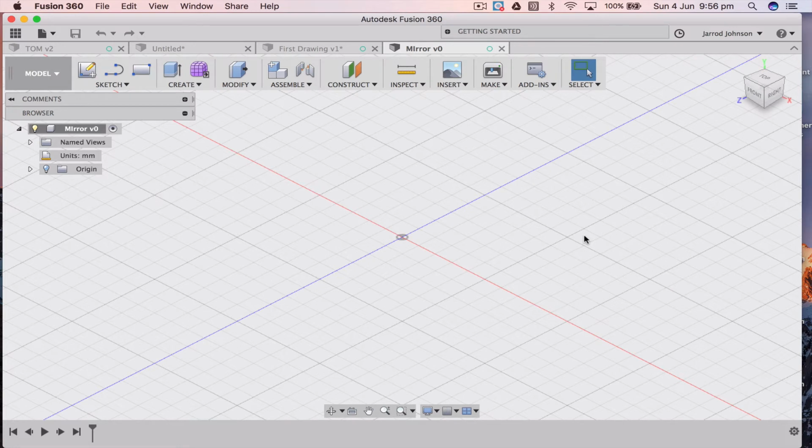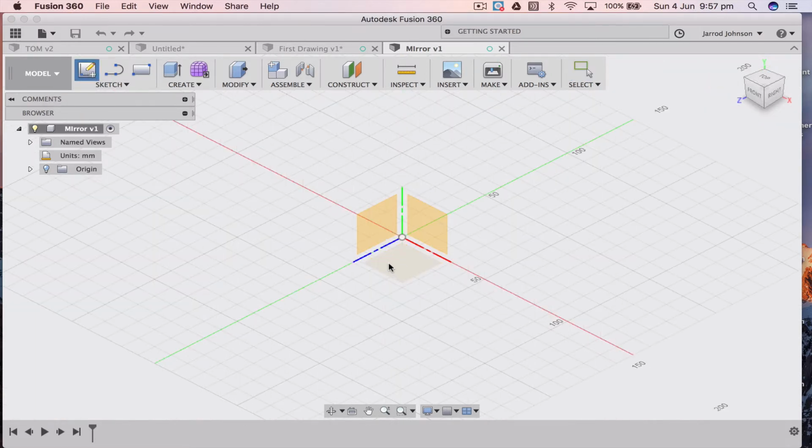So in the last video we saw how to make lines and circles and so on. Today we're going to do some more sketching, and this time we're going to look at how to do mirroring. So to start off with, let's create a sketch. Still sticking with 2D.